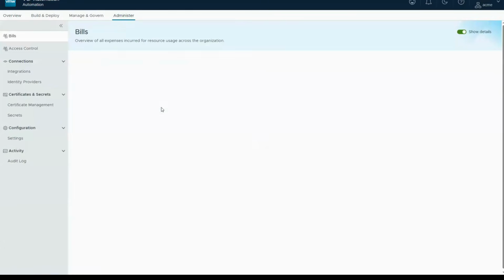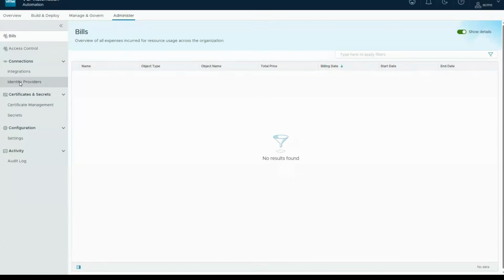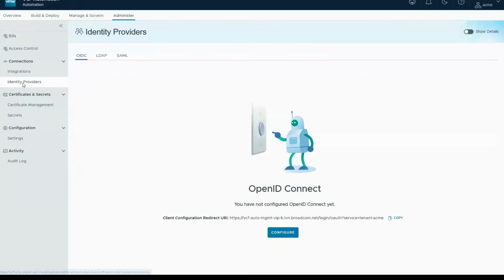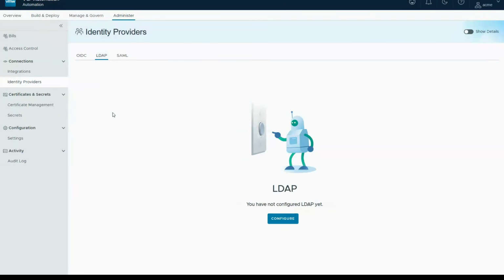So under Administer in the org portal, you have access to identity provider. If we click on it, we support one instance of OIDC, one instance of LDAP, and one instance of SAML. So OpenID Connect, if you want to use this as your identity provider, you can bring in users and groups into the organization and give them roles. But for this specific demo, we're sticking with LDAP because that's what we have in this lab.